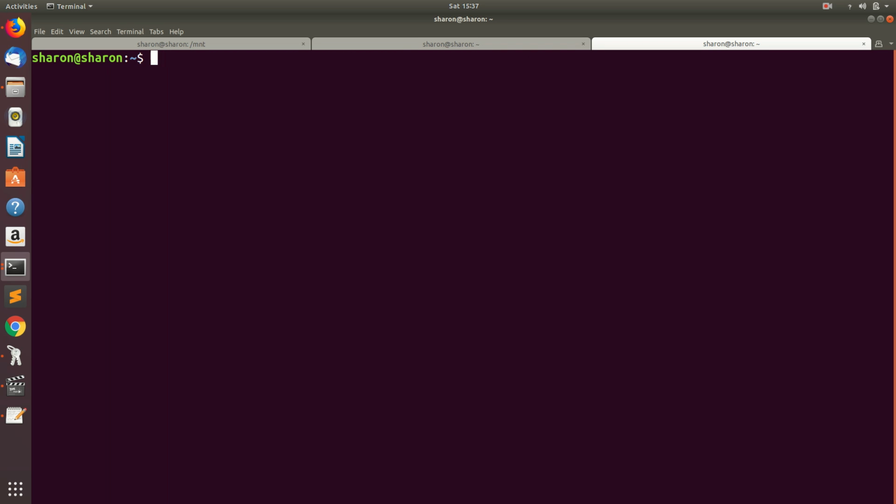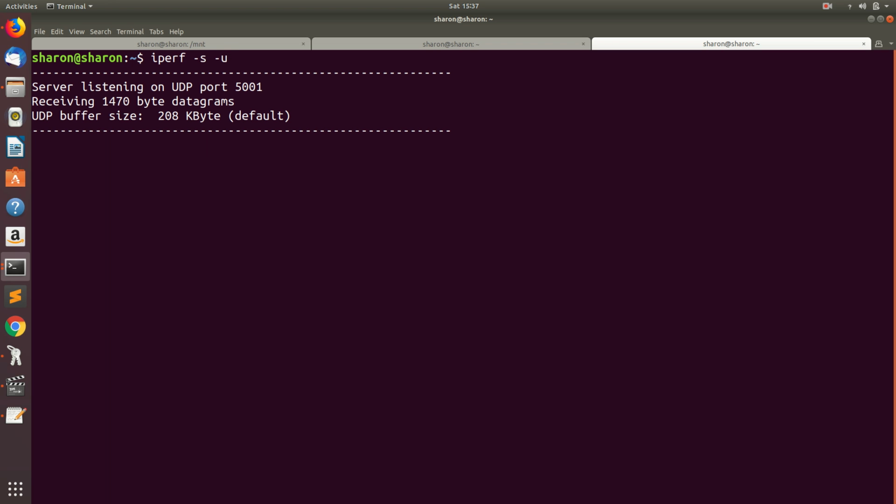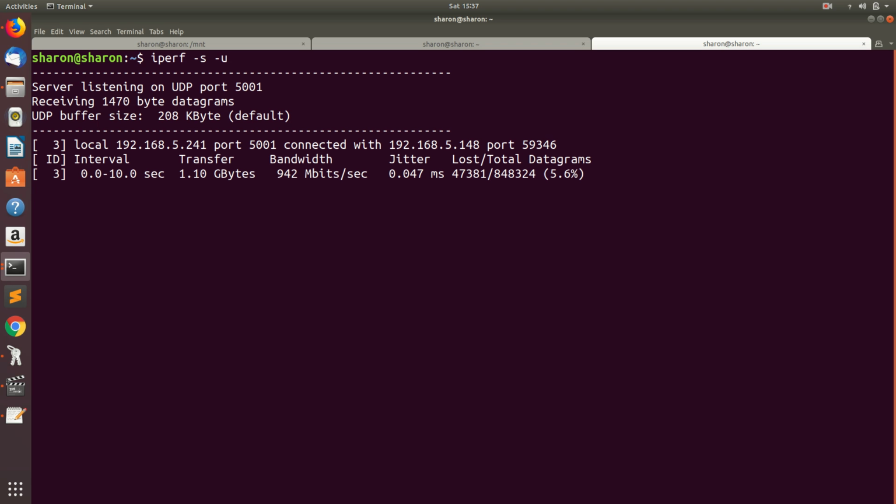So I'm going to start the iPerf UDP server. Alright, so I've started the server, and Yutong is connected. Yeah, as you can see, under the lost total datagrams, it shows 5.6% loss.